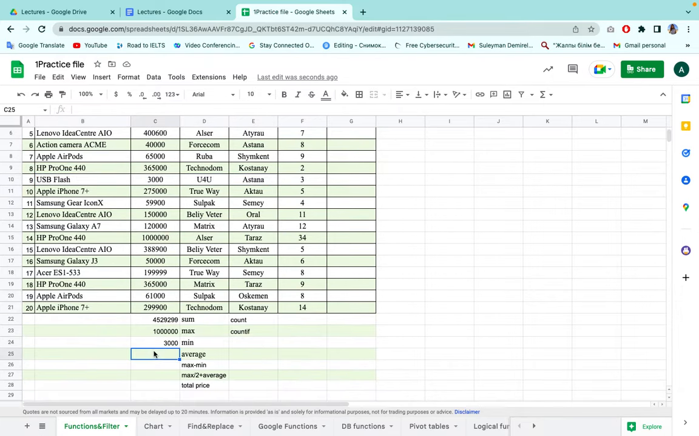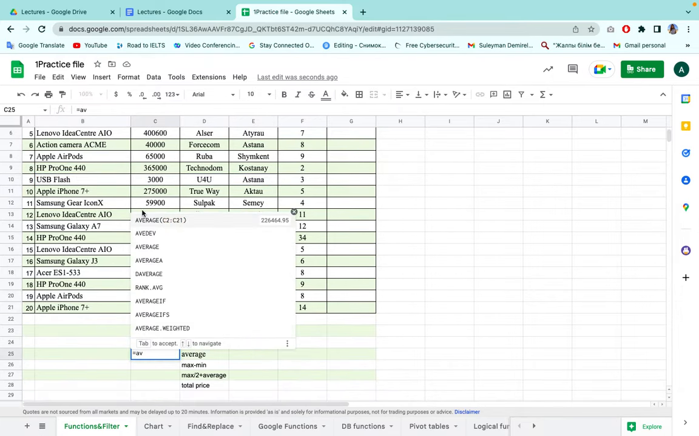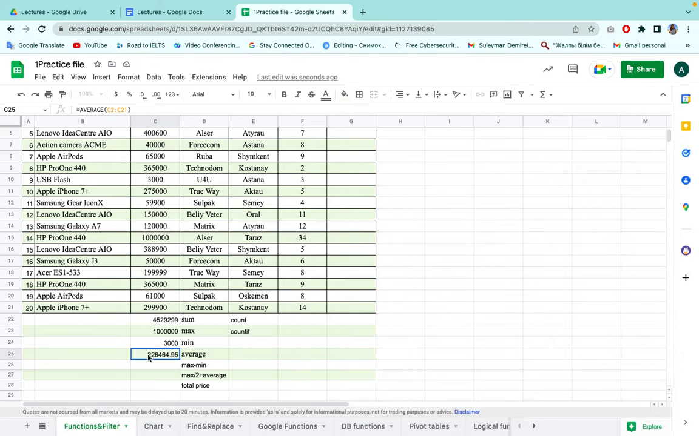Okay, and the last one here, average. Let me type here the function average. As you see here on the top side, Google already suggests what column we should highlight. So I'm going to just click it, press enter. Okay, this is the number I have got as an output. Great. So at this point, we have finished the basic 4 functions, which are really easy to use.